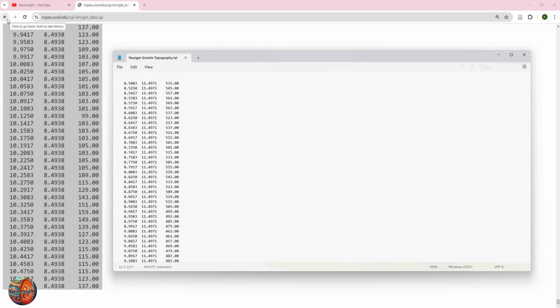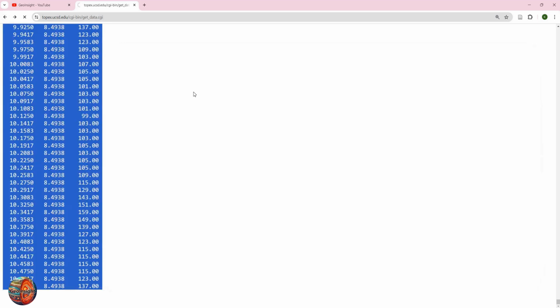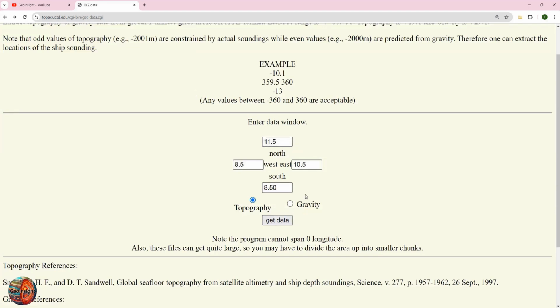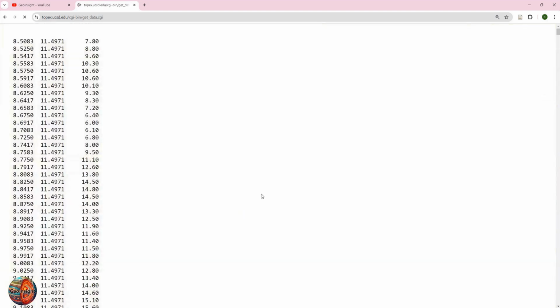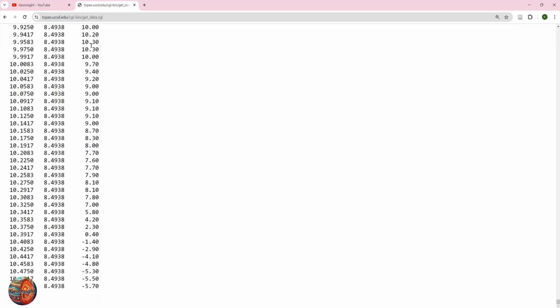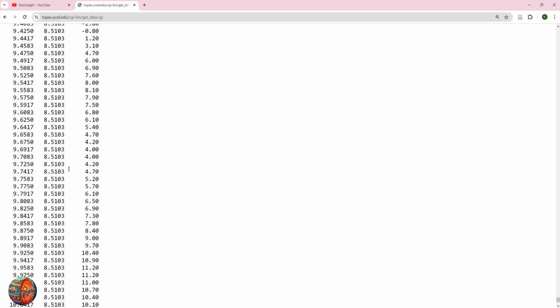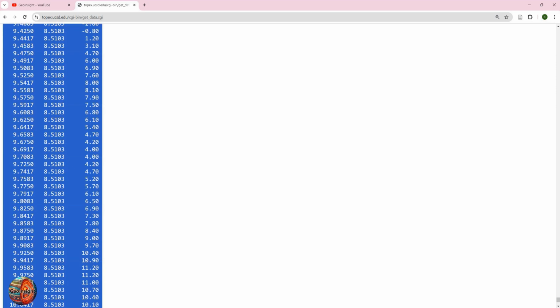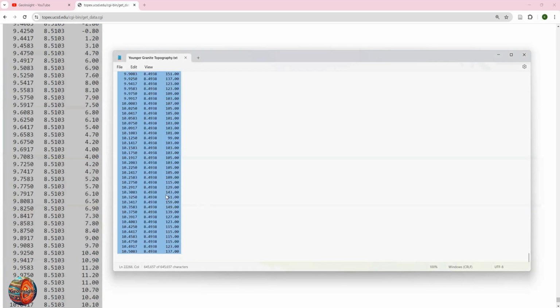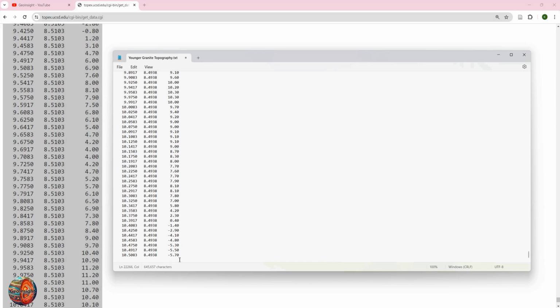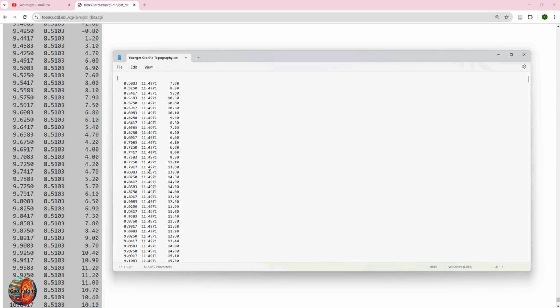Again, to get the gravity data, you take a step back. The coordinates are already defined, so you click on gravity this time around, and you click on get data. And you see that this is in milligal from 7.8 at the beginning to the end to minus 5.70, which is negative Bouguer anomaly. Okay, you select all, Control C again. You can reuse the same Notepad, highlight and delete, Control V. Quality control: at the end, you have minus 5.7, and at the beginning, you have 7.8.